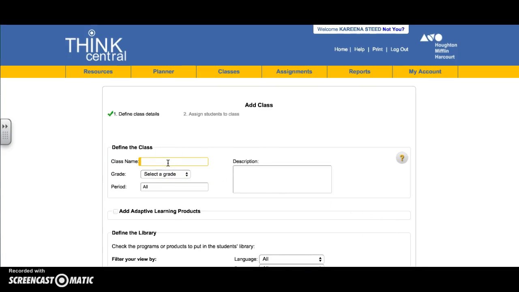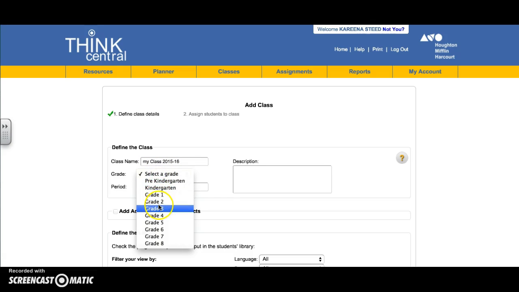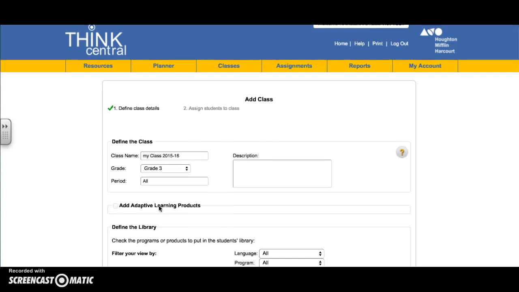I'm going to give it a name and a grade. If you are a resource teacher, you can do this 7 times and have a class all through from K through 6, whatever you need.